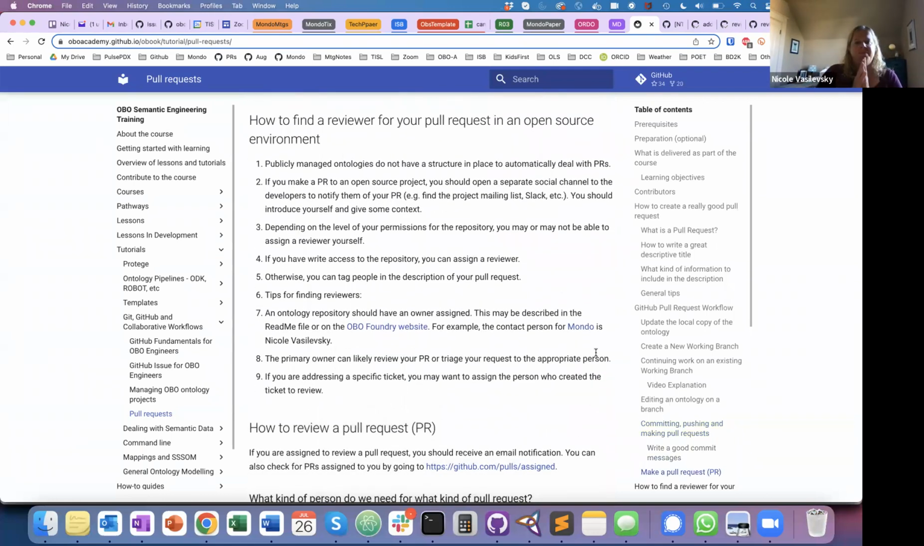This is a really fun part of the tutorial, I think, talking about reviewers. So if you create a pull request, then one thing to keep in mind is that depending on which ontology you're working on, there's not always someone in place that will automatically deal with your pull requests.